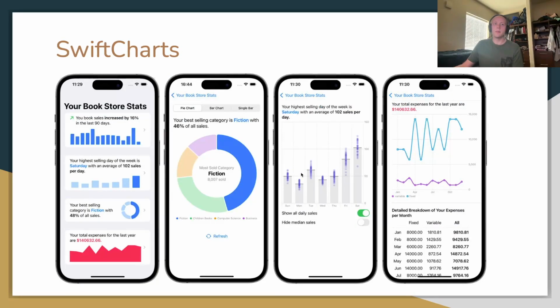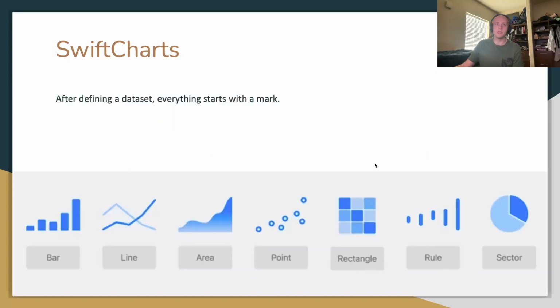Last thing I want to talk about is SwiftCharts. You can see an example of a bunch of charts here. All of them are made with SwiftCharts. This is Apple's new toolkit for creating charts using SwiftUI. And there's a lot of options here. I just want to show you how simple it is. After we make a data set, everything starts with picking what mark we want to use, whether it's a bar mark, a line, a point, a ruler, a sector. You can make a pie chart. I'm just going to show you a few examples.